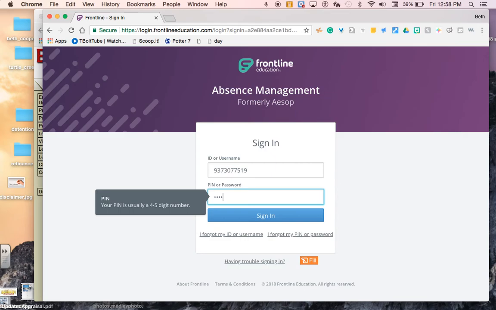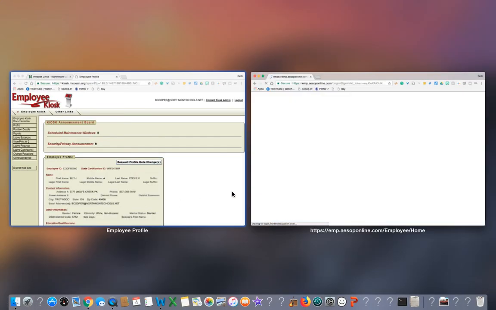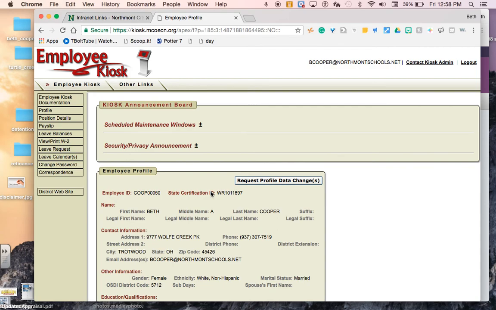Once I changed that phone number in KIOSK, then that user ID is changed here in ASOP, which was a little confusing at first. But my password is the same, so it's the last four digits of my desk phone. And then I can click sign in. So that's the first order of business that you need to do, is make sure that your phone numbers match.